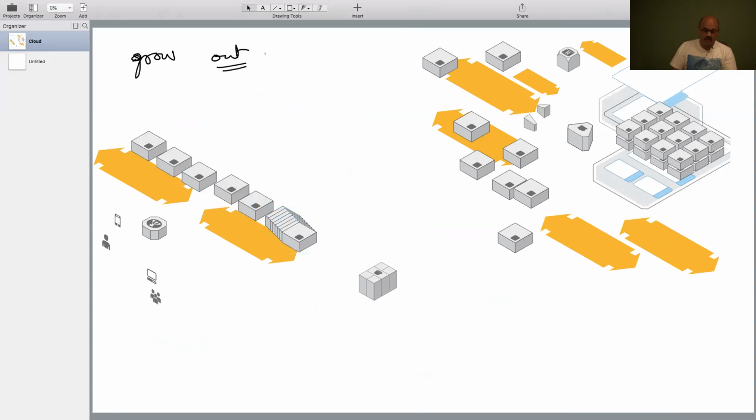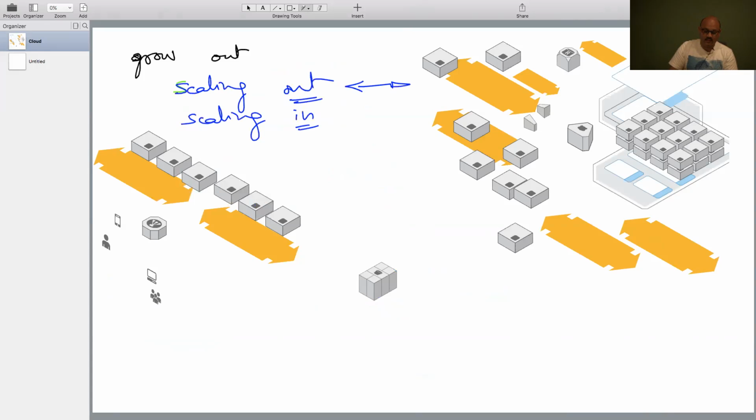If I go the other way and I start shrinking, then I am scaling back in. So the word choice is very careful here. We are scaling out and we are scaling in. Scaling out is growing in this direction, and scaling in means shrinking in this direction. That's one type of scaling. This was scaling out and scaling back in.